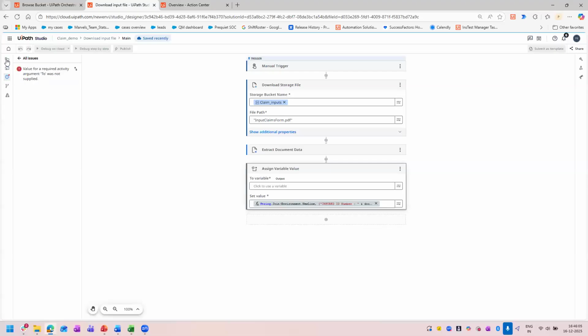Let's go to here. As I showed previously, this is the issues panel. If there is any issue within your workflow, it will show up here. You see here, value for required activity argument 2 was not supplied. So this value we did not create so far, and we didn't provide it. That's where it will show you your errors in real time. It need not be debugged basically. Like in your studio, if you didn't provide any mandatory field, it will show you the error, right? Same way, you can see the warnings in this issues panel section.